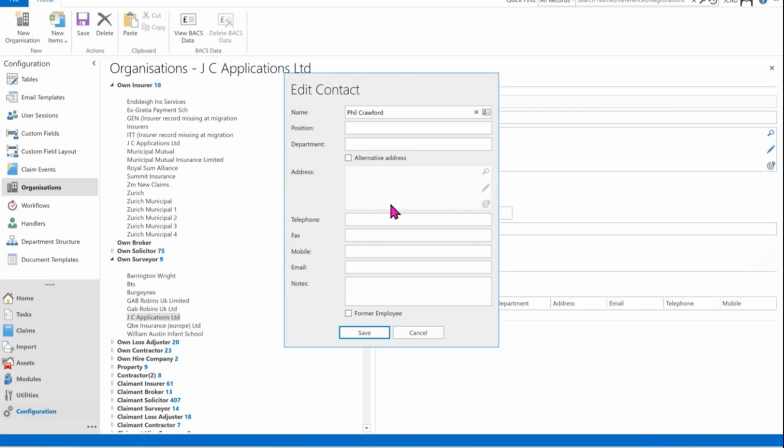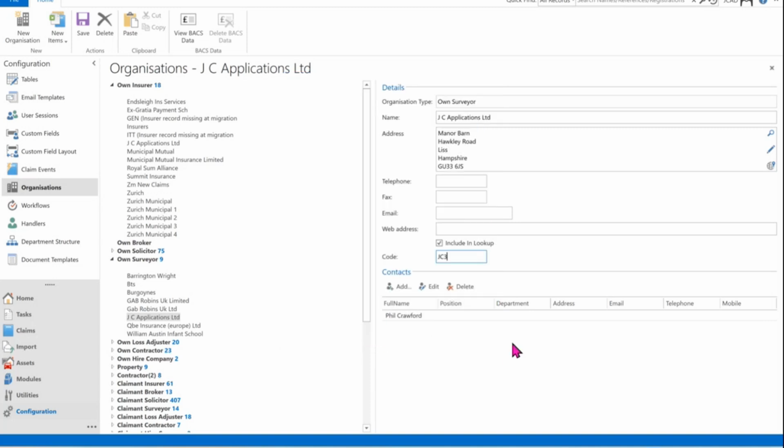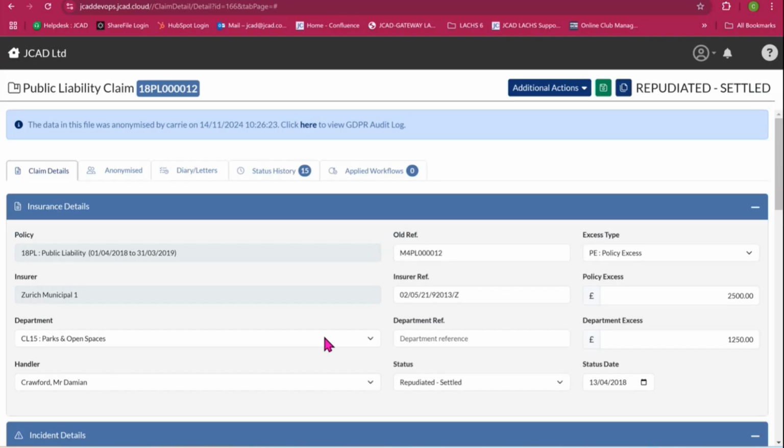If Phil Crawford were to leave JC Applications, never, you can also mark them as a former employee. It means that they won't come up as an option to select anymore. So that's how you add in an organisation and a contact in LACHS 5. And I will quickly pop over to LACHS 6 to show you in there too. And then I will leave you alone for the day.